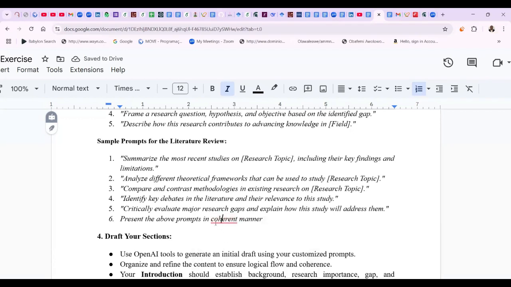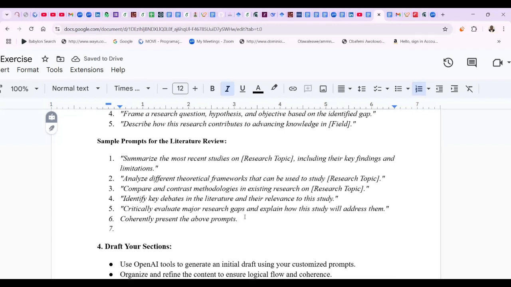Now, you might want to get real literature, like real research work that has been done. You can then say, highlight 20 related research papers on this topic.